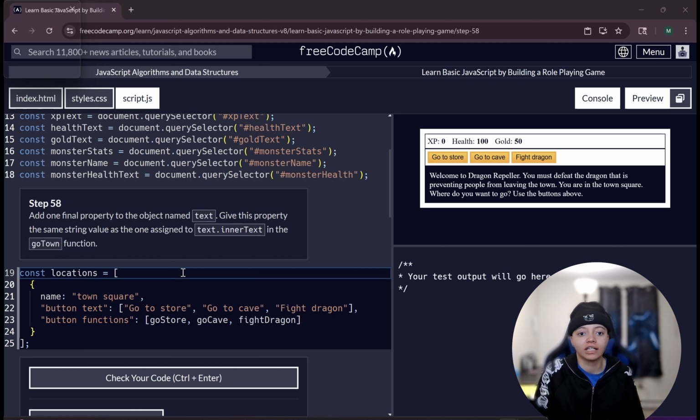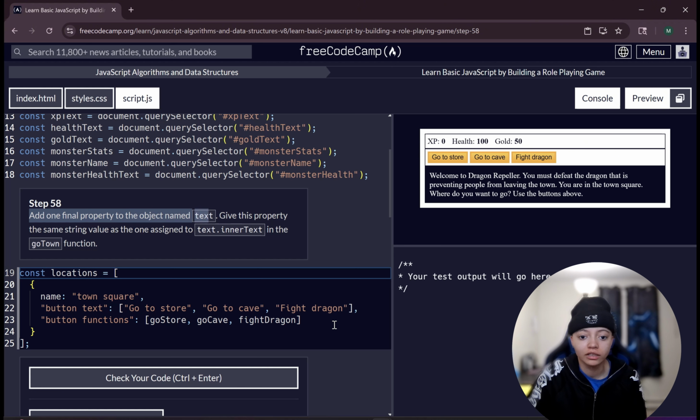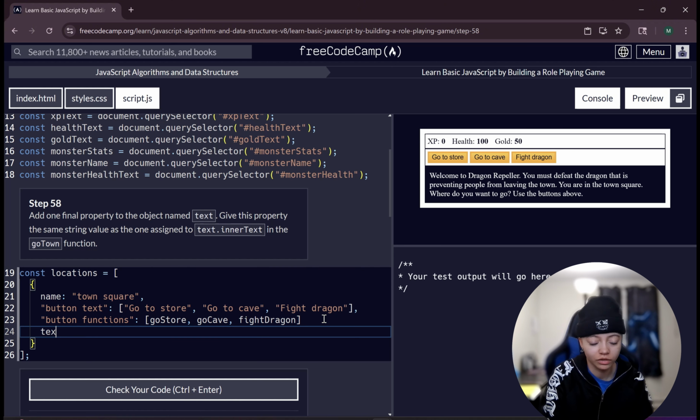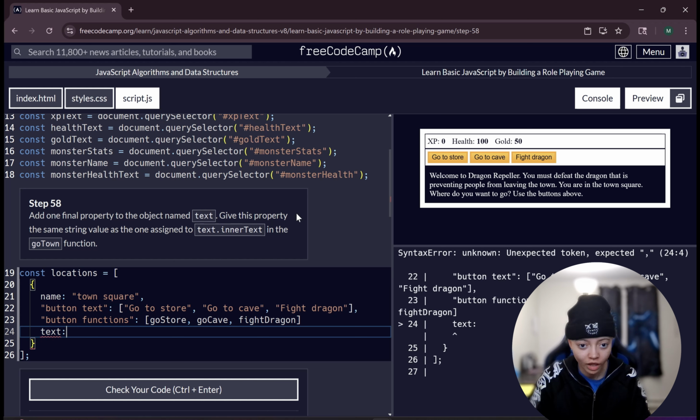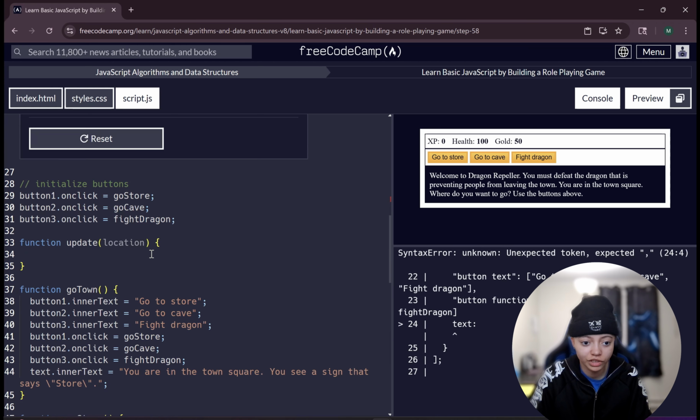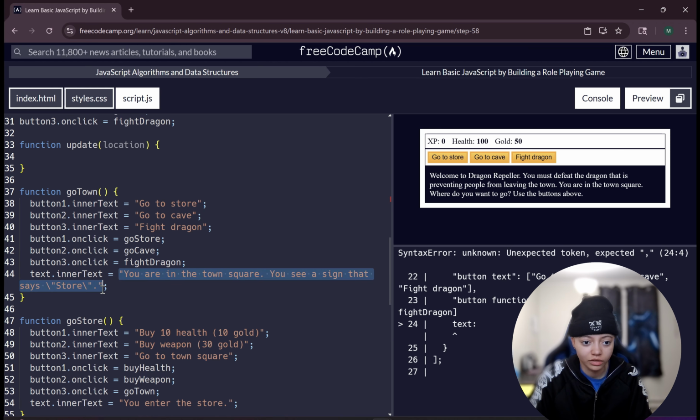But now, like I said, I just need to get to the point where I could do all this on my own. But add one final property named text. So we're going to get into that. We're going to call that text. Give this property the same string value as the one assigned to text inner text in the goTown function. So basically this right here.